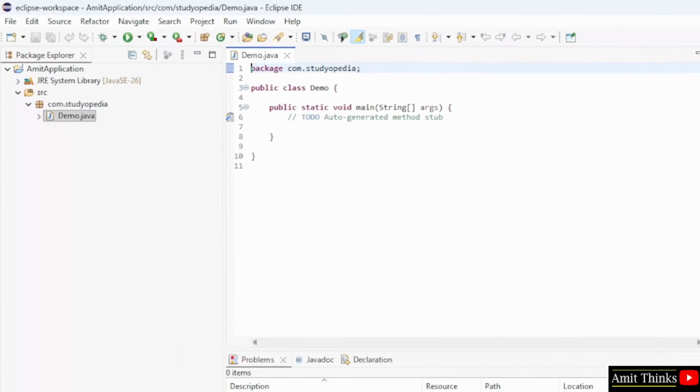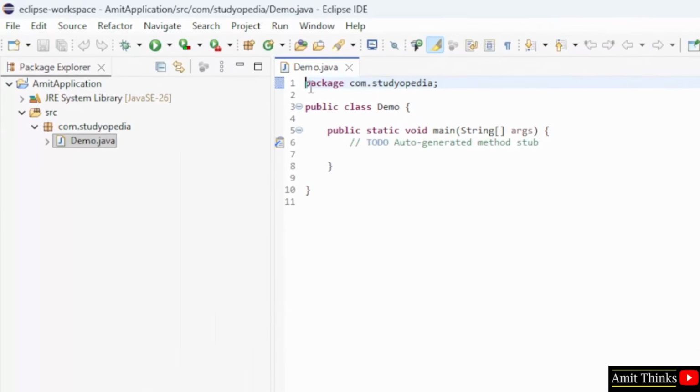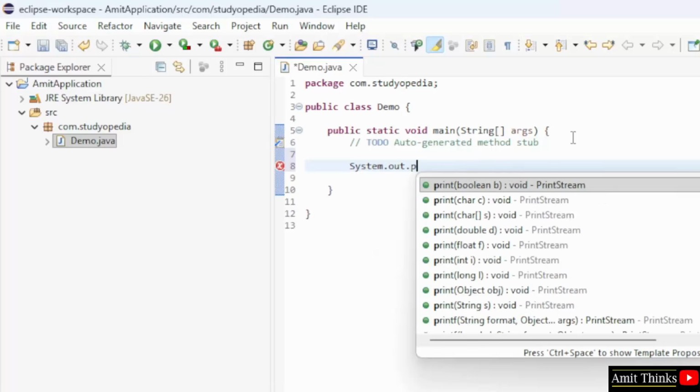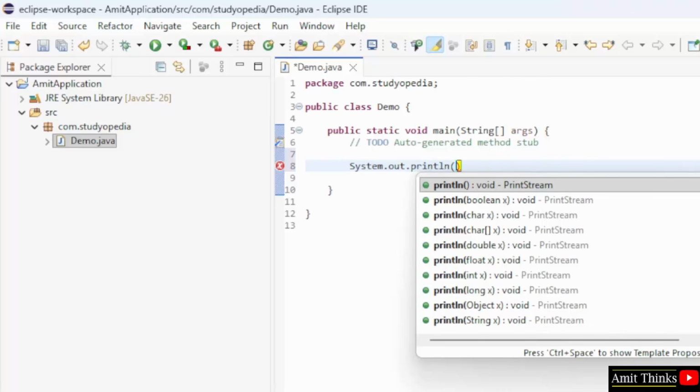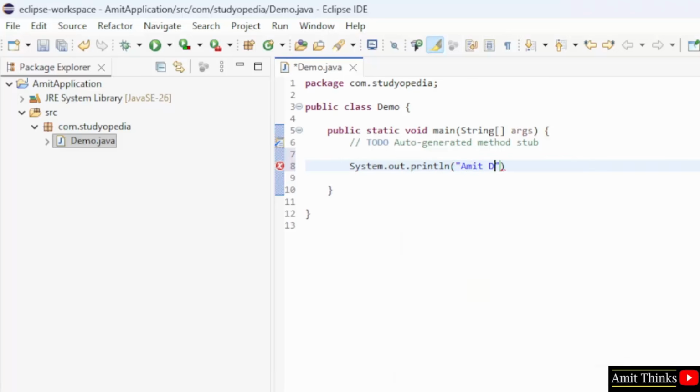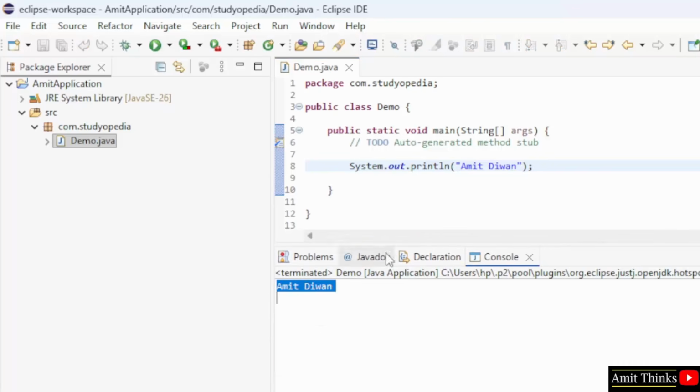Now our file created successfully. Here the package is also visible, that is com.studiopedia. Let us print something. To print in Java, use system.out.println. Whatever I'll add inside this will get printed. So here I am printing my name, Amit Diwan. Go to File, click Save All. To run it, click here, Run demo.java. Our output successfully printed Amit Diwan. That is, I told you, whatever we will add inside this will get displayed.